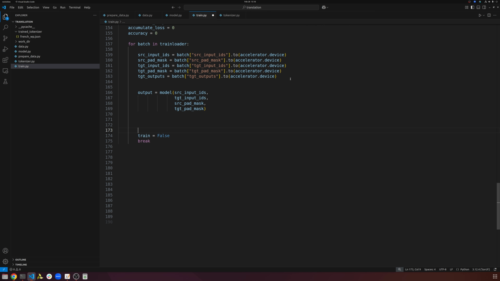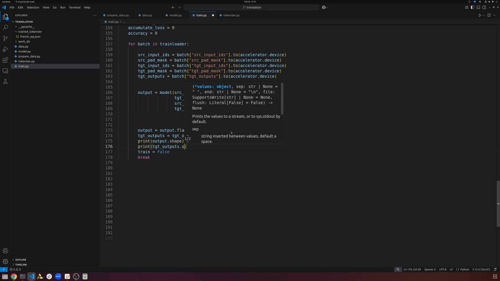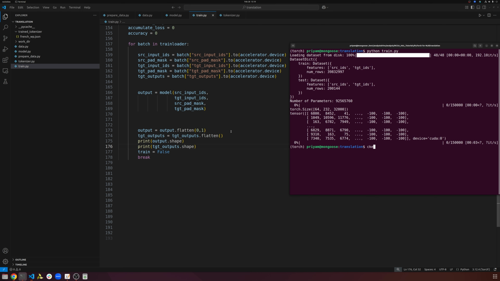All right, so now we have output equal to output dot flatten 0, 1. We're going to flatten it out. So now we can do print output dot shape. And let's also do our targets. TGT outputs is equal to TGT outputs dot flatten. So we're going to completely flatten this one, and it will make sense when you look at the shapes. TGT outputs dot shape, and it looks like this.